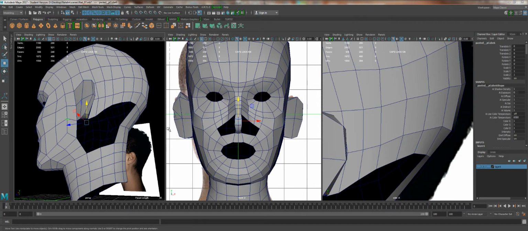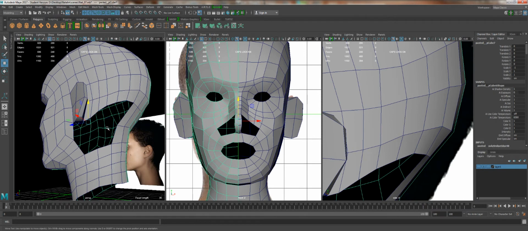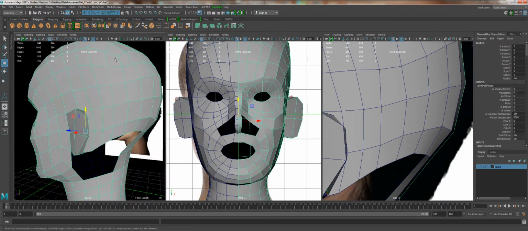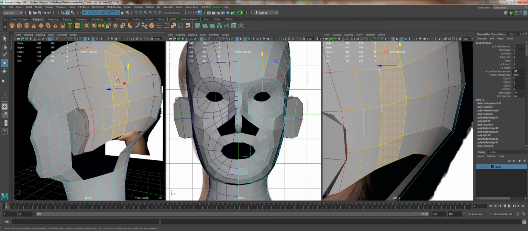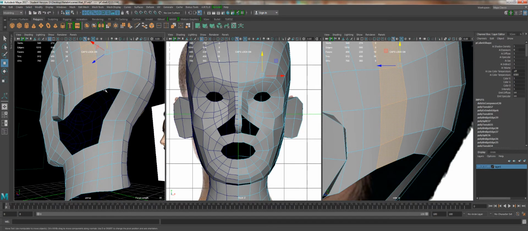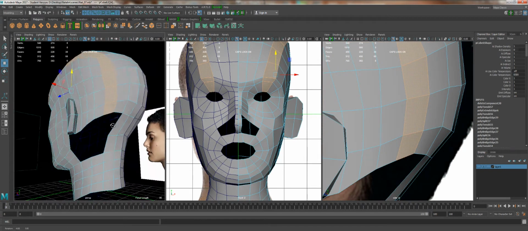Okay, after staring at this for a little bit and doing a little bit of testing, the way I've come to actually complete the back of the head is pretty simple. Quite simple, actually. So what I'm going to do is send some of these edges around the back of the head here. So, for instance, this one here, I'm going to send that back into the back of the head. Same with this one. This one's going to go back into the back of the head.